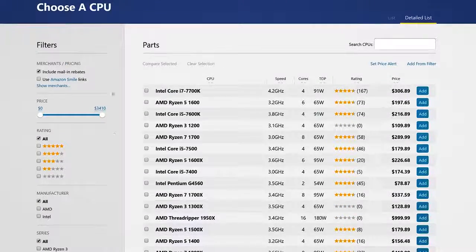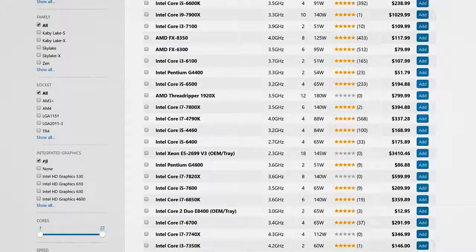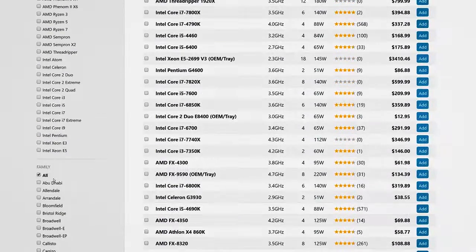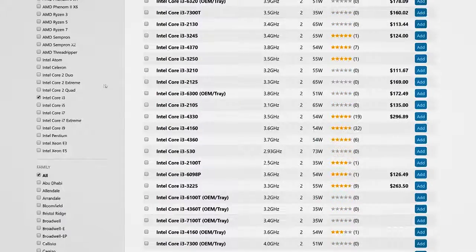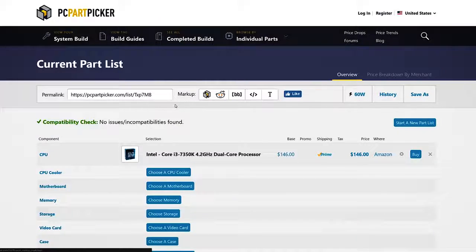So you start here with the CPU. For this one, I'm just going to go with an i3. So down here you can go to i3. And I'm just going to go with an i3 7350K. So you add that here.